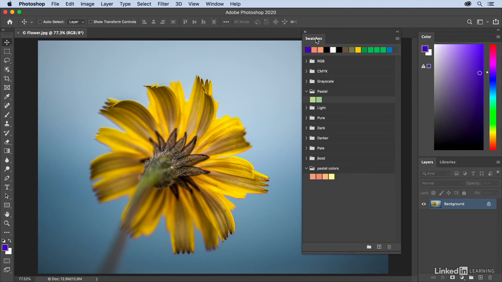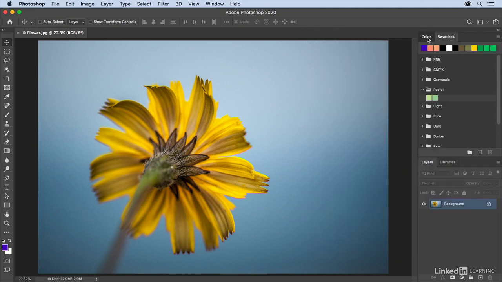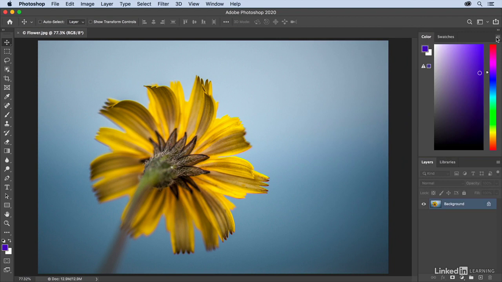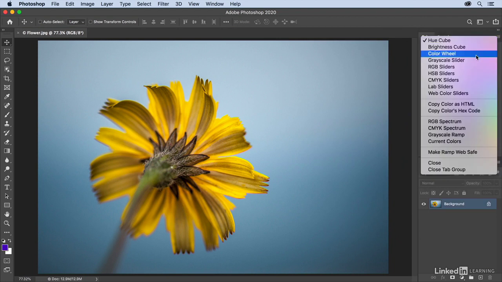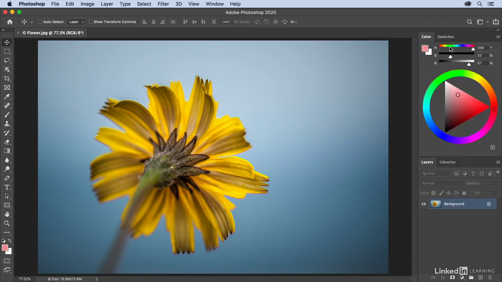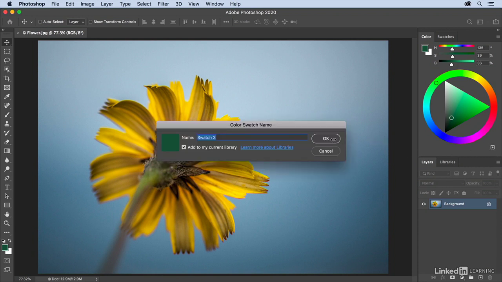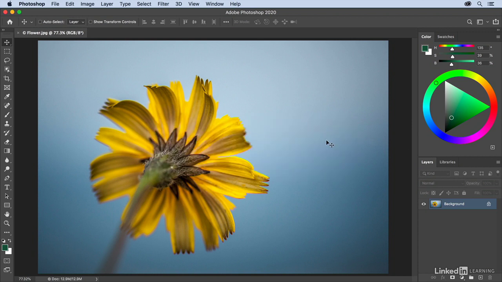All right, let's put the swatches panel back and let's look at the color panel. I prefer to look at the color panel using the color wheel option that you can access from the flyout menu. Now I can select a hue as well as saturation and brightness using the color wheel, but then dial them in using the sliders. In order to save one of my colors as a swatch, I can click on the plus icon and it will save it not only to my swatches, but also to my current libraries.